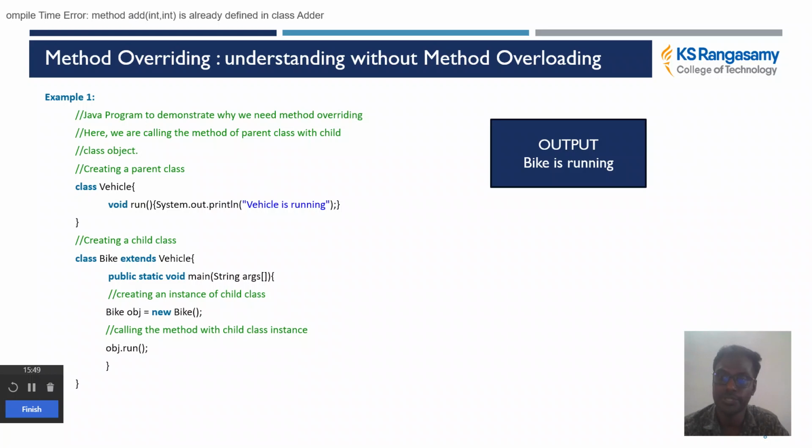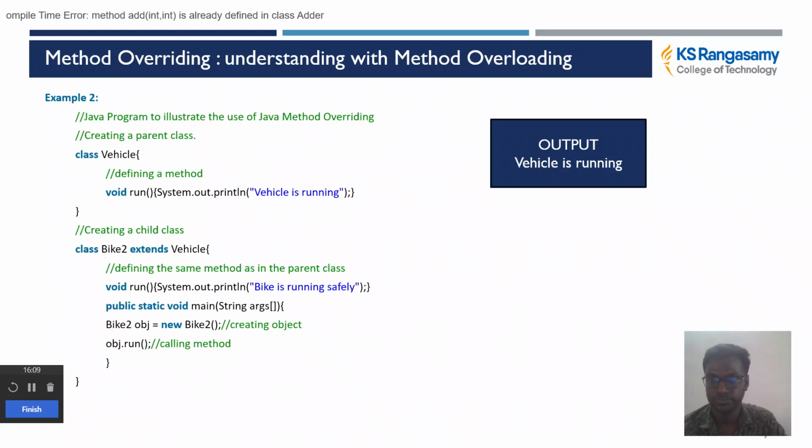But consider a scenario where we have the same method in the Bike class also. For example, in the same example, if we have another method which resides in the Bike class with the same name, run. So whenever the object.run method is called, which run method will run? Take the second example. This is the scenario where we actually need method overriding.